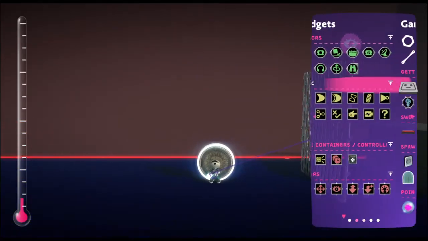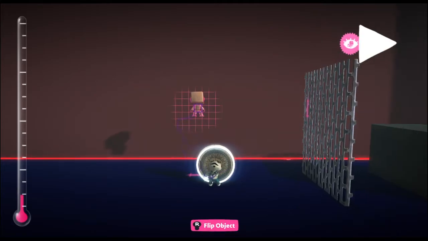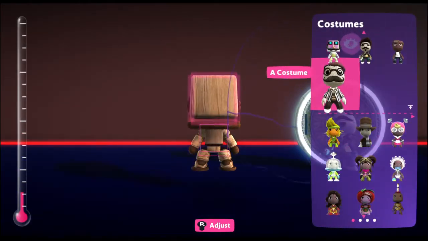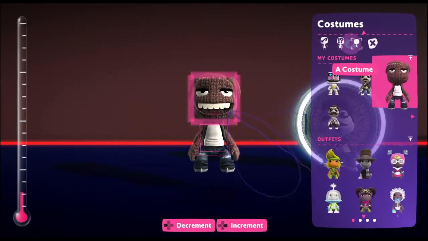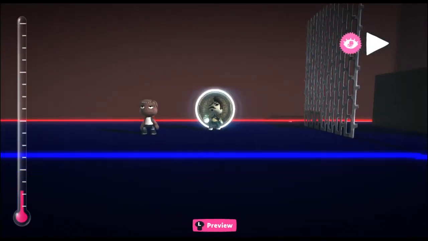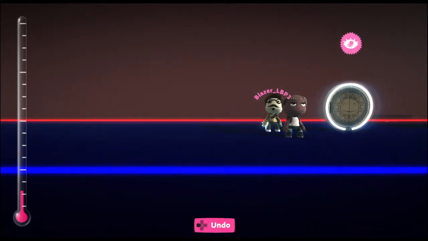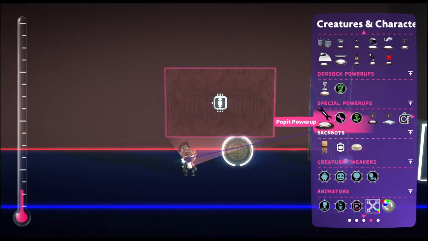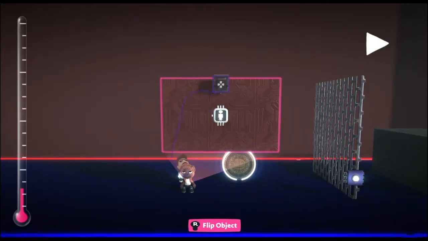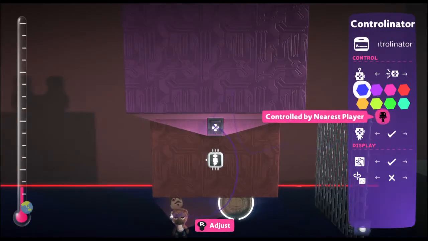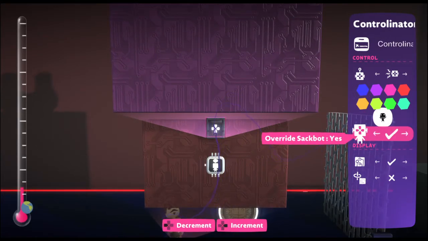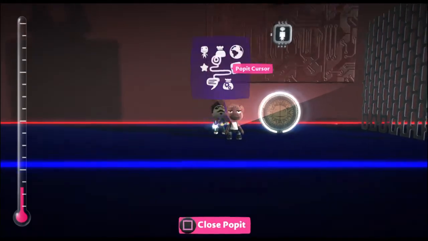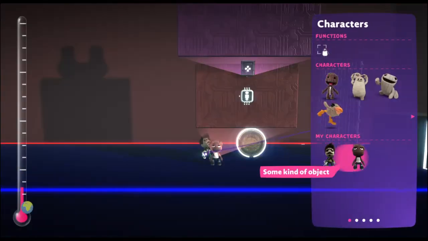So first of all, we should grab a sackbot and plop it down anywhere in the scene. I just like to dress my sackbot because I think it's fitting. Okay, here's the sackbot. Next, we open the circuit board, and then we plop down a controller-nator. Then set that to receiver nearest player. Make sure override sackbots is on, or else the custom character will not work. Now it'll start copying everything you do. Not only that, you can also save it and play as it.